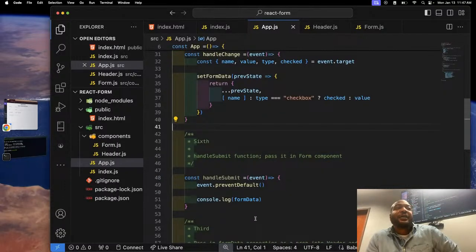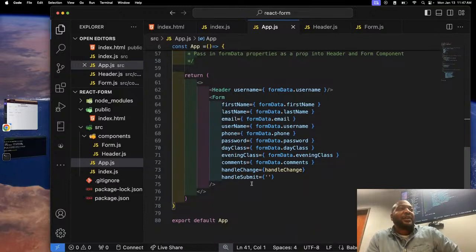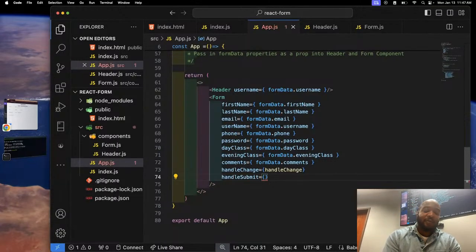See, let me get that out of the way. So we're just going to console the data. I mean, we could maybe do some other stuff with it. But I'm just going to console form data here in my form in the component here. As a prop, I'm going to pass in handleSubmit.